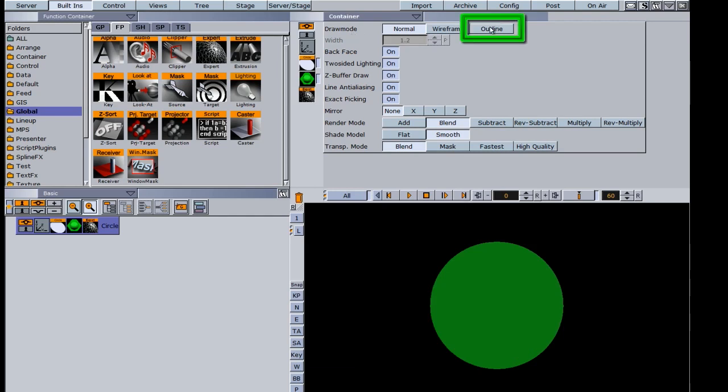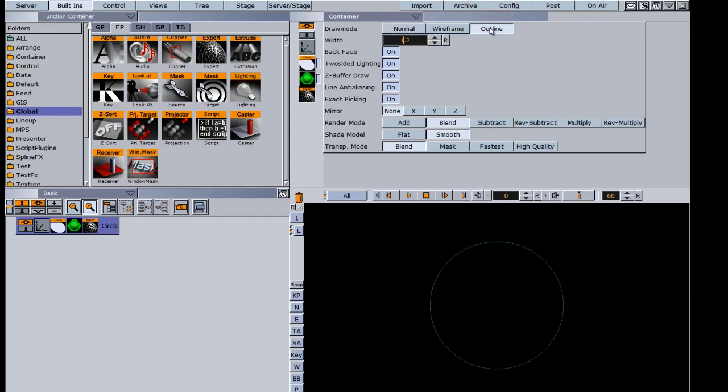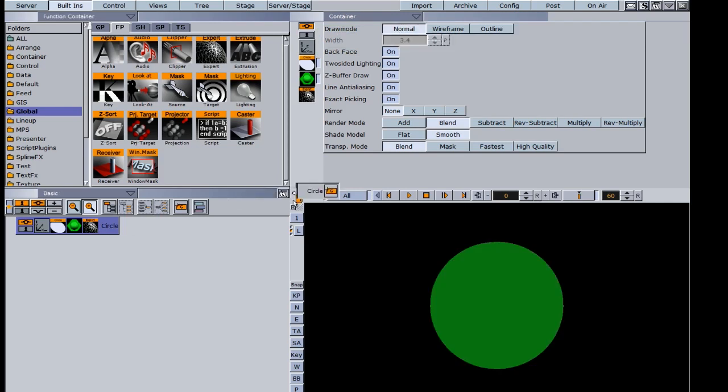Under the draw mode, we also have an option for outline, which creates a stroke of the 2D object. And again, once you have the outline set on, you also have the ability to adjust the width of it. Now, you don't just need to use the expert on 2D objects.